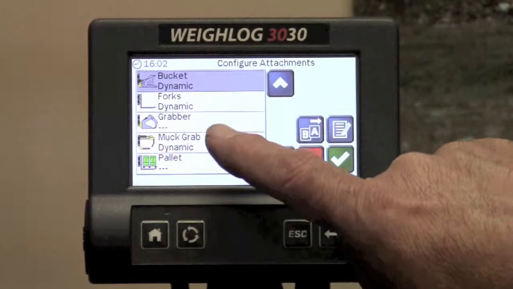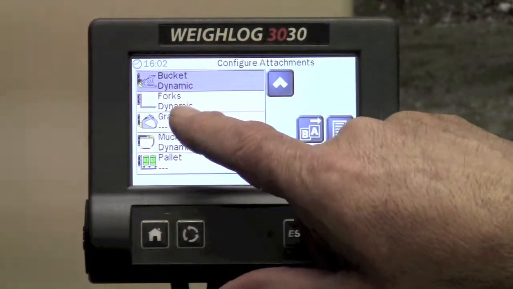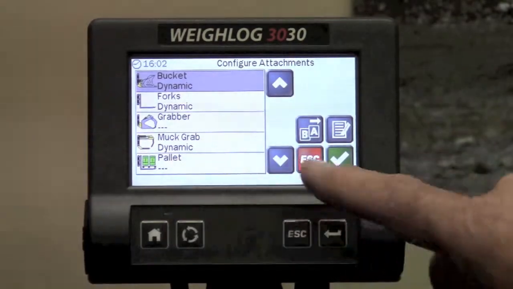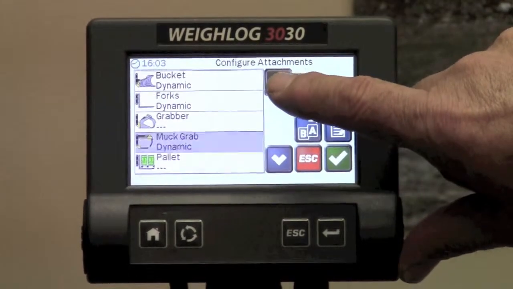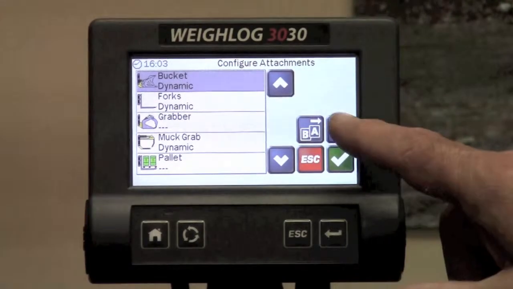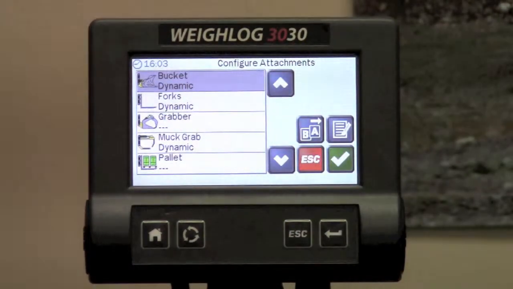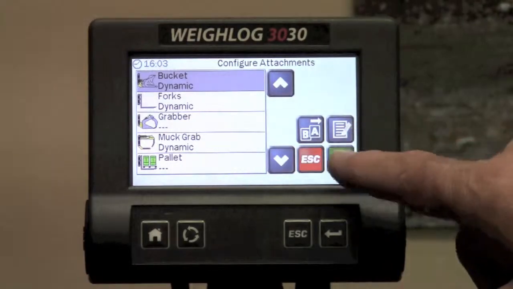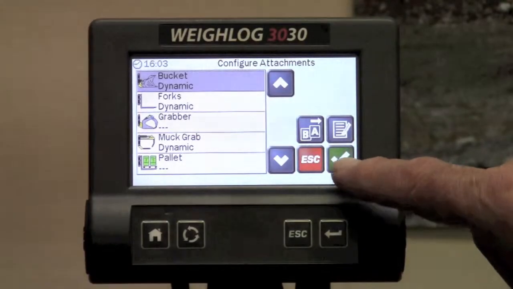This also allows us to configure attachments. We can tell it that we have a bucket weighing in dynamic. We have a fork weighing in dynamic. This says grabber. This says muck grab. This says pallet. But we have several choices of attachments, 10 in fact, that we can select. We can also name them, edit them in this particular area. We can change whether or not they weigh in dynamic or static as well. So again, this would be a place where you might want to consult the manual on adding more attachments to this particular configuration.